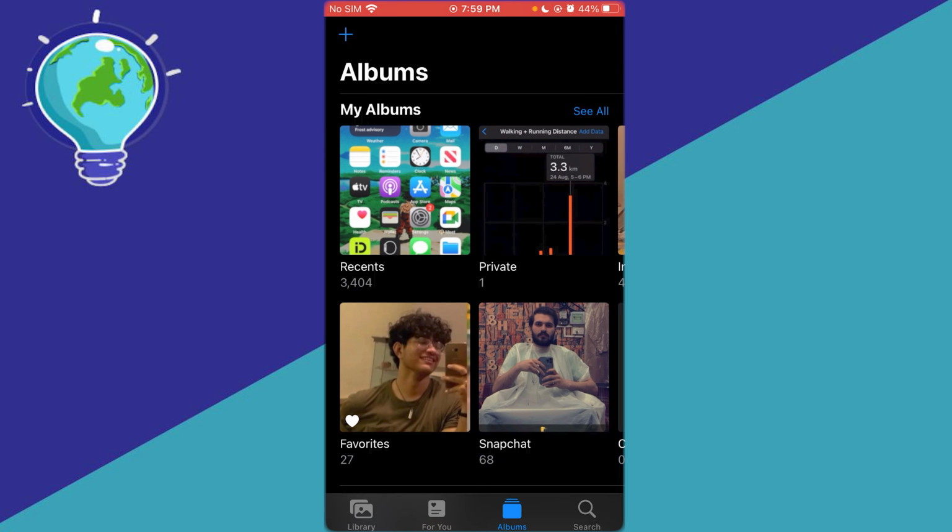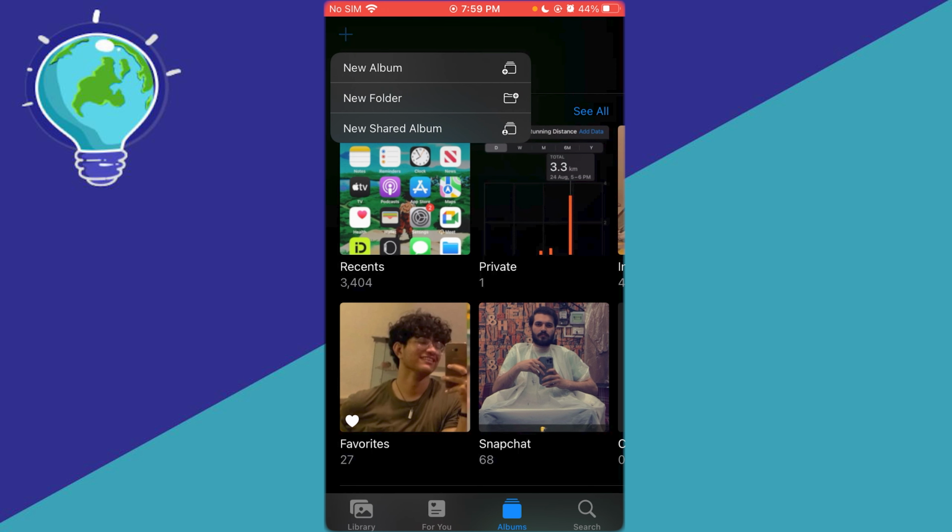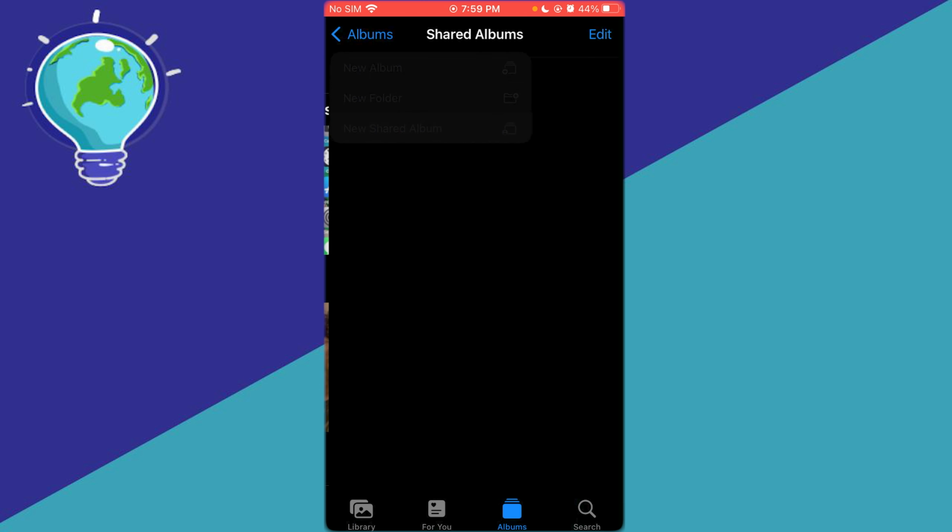So to do this for yourself, what you're basically going to be doing is going over to your albums, clicking on the plus icon in the top left, and clicking on new shared album.